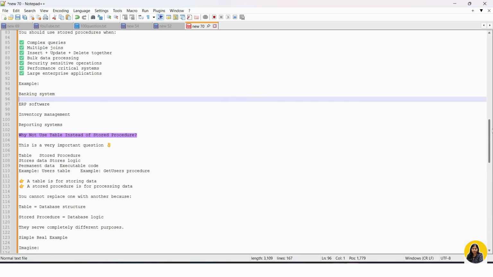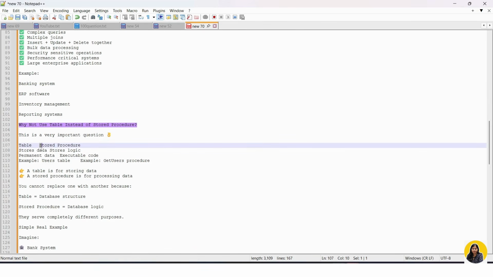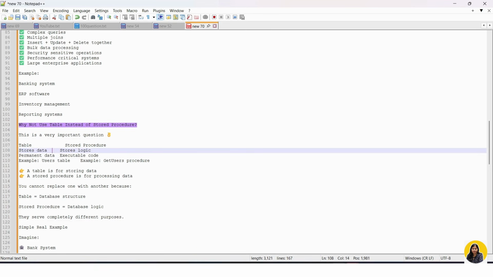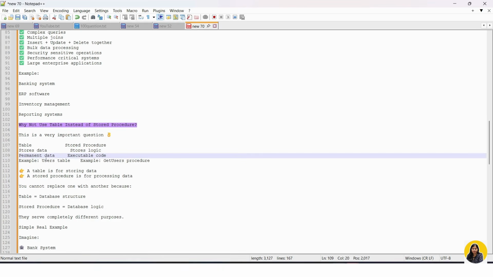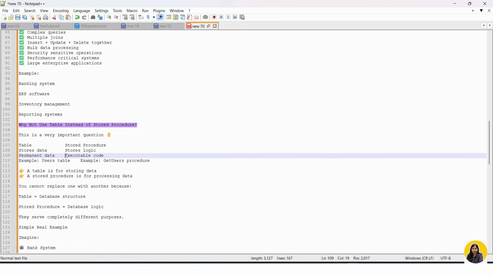The next question is: why not use a table instead of a stored procedure? This is important, as interviewers ask the same question multiple times. So what is the difference between a table and a stored procedure? In a table we can store the data, but in a stored procedure we can save the logic. A table is permanent data, a stored procedure is executable code. Here you can write your business logic, like I want to get by ID, get by name, insert a new record, delete, update things.